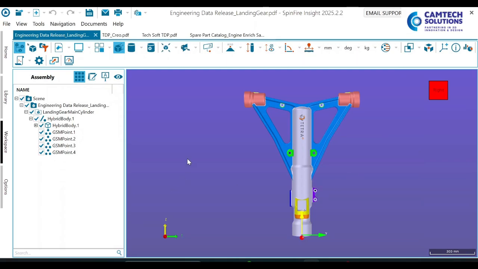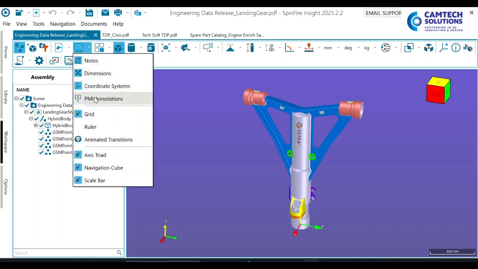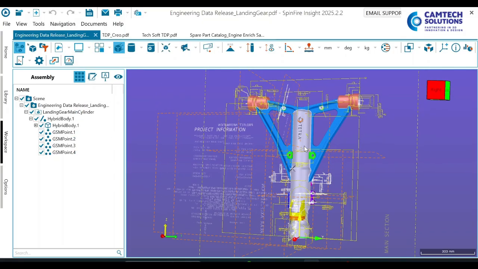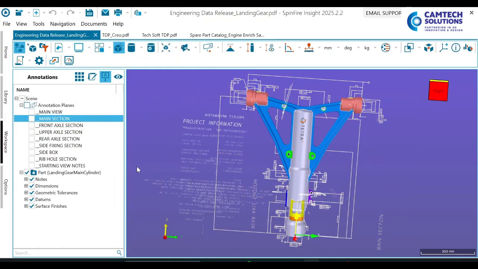Welcome to this quick overview of SpinFire PMI feature. Let's look at how SpinFire handles PMIs, which is product manufacturing information. With a single click, SpinFire displays all embedded GD&T dimensions, annotations, and notes for the original CAD model.